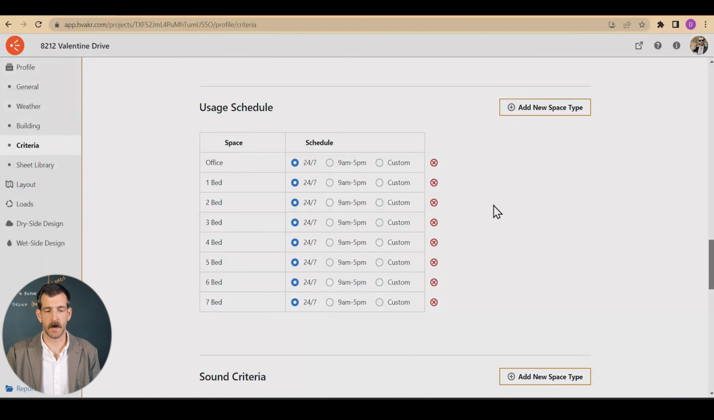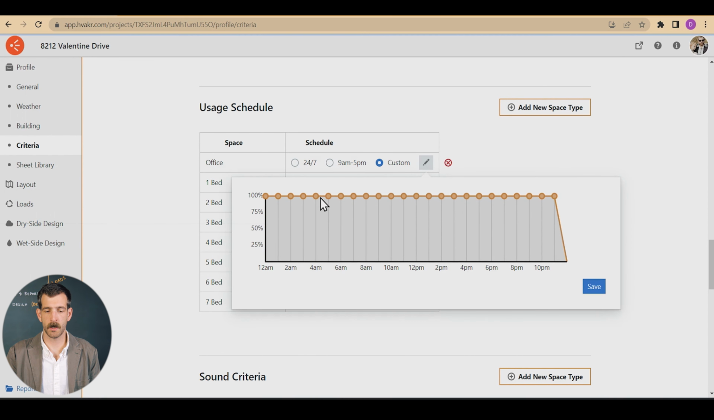Lastly, you define the usage schedule for your space. To be conservative, you can go 24/7. You have an option for a 9 to 5 occupancy schedule, or you can choose a custom schedule and adjust it yourself like so.